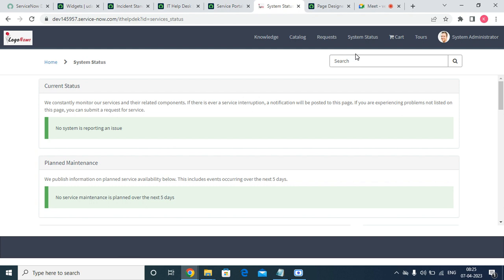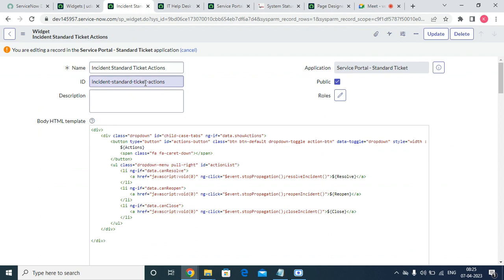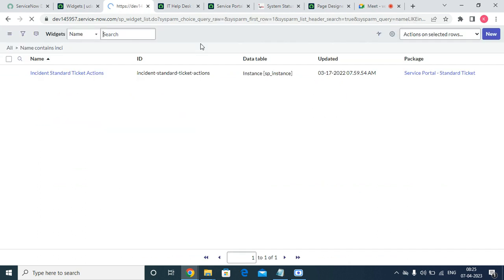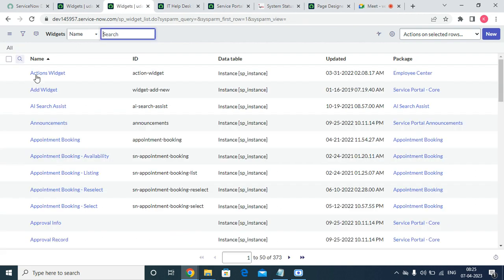So this is the fundamental basics, and now we can see how we will create a widget in the service portal and how to use the widget for the same thing. The widget is nothing but, everything is a widget. For example, if I see here, there are a lot of widgets.